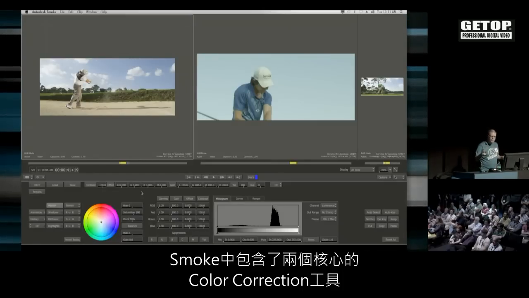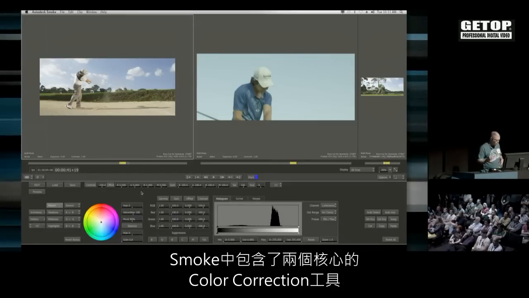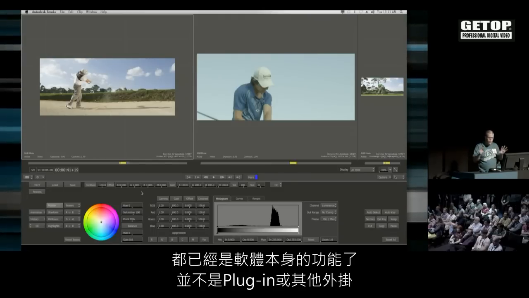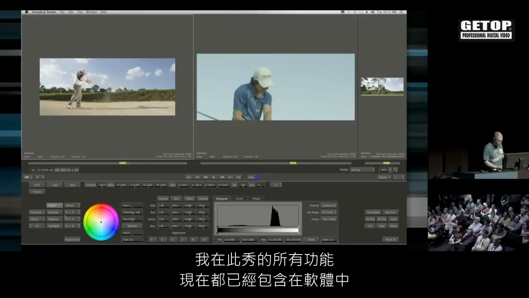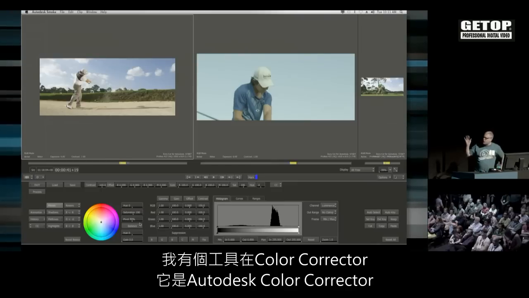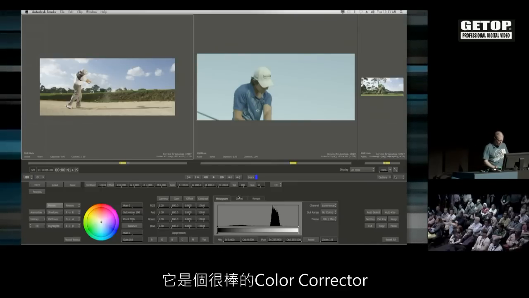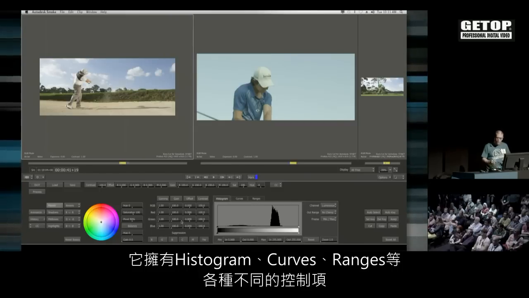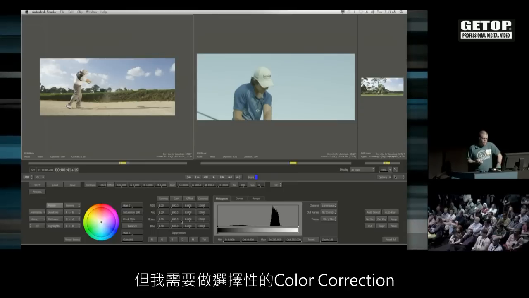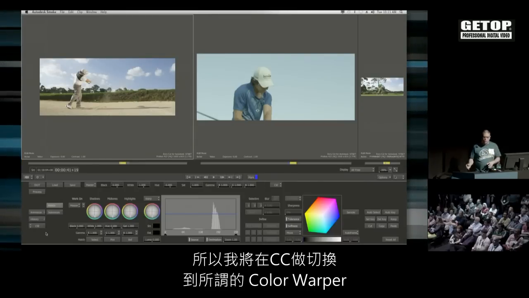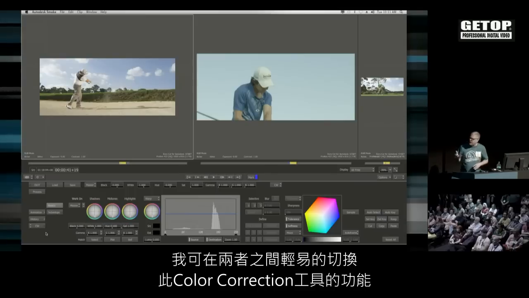Now there's two main color correction tools that ship with Smoke. And remember, everything I'm showing you here is already in the software. It's not like there's plugins that I'm showing you or anything. Everything I show you is in the software as of right now. I have this tool called the color corrector. This is the Autodesk color corrector. It's a great color corrector. It's got histogram, curves, ranges. It's got all these different controls, but I need selective color correction. So I'm going to switch over, where it read CC, to what's called the color warper. I can toggle between them very easily.